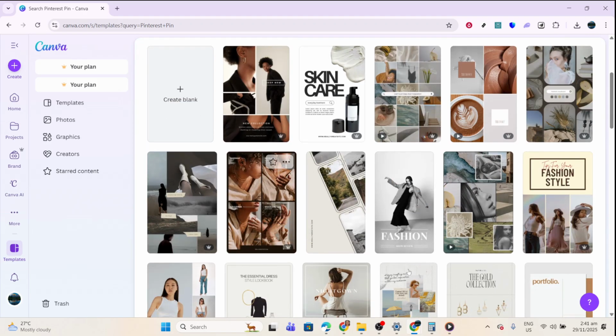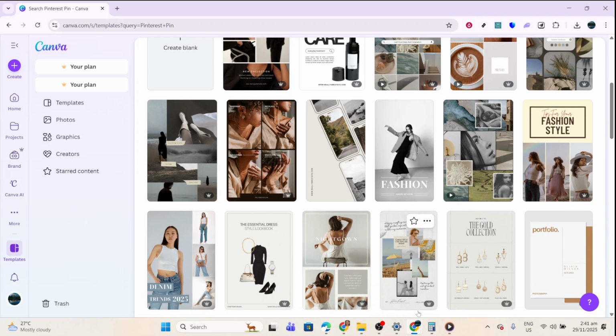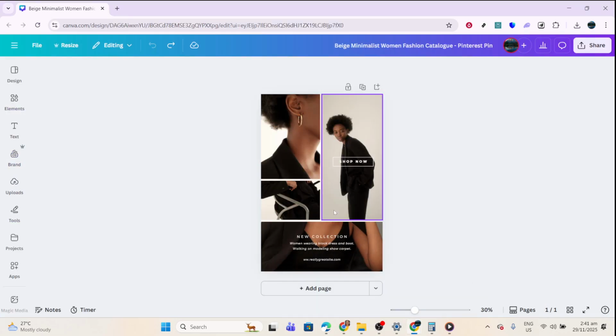If you want a quick starting point, pick a template that fits your topic and style. Templates are fully editable, so you can swap out images, colors, and text. If you prefer complete control, choose blank Pinterest pin to build your layout from scratch.